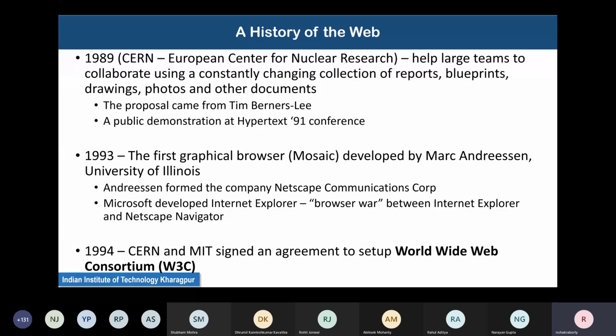The first graphical interface browser was called Mosaic, developed by Marc Andreessen at the University of Illinois in the USA. Andreessen later on went on to found Netscape Communications. This was the first big browser. The product primarily was a browser.